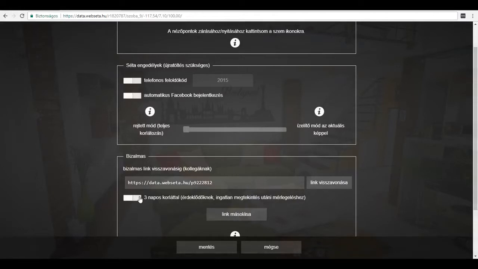Click on the with 3 days of expiration date option, and now you have a new confidential link which you can send to your partners. After 3 days, the link expires and the tour will be only visited with restrictions again. You can create new links anytime by clicking on the Create New Link button. After this, you only have to copy the link and send it to the users.